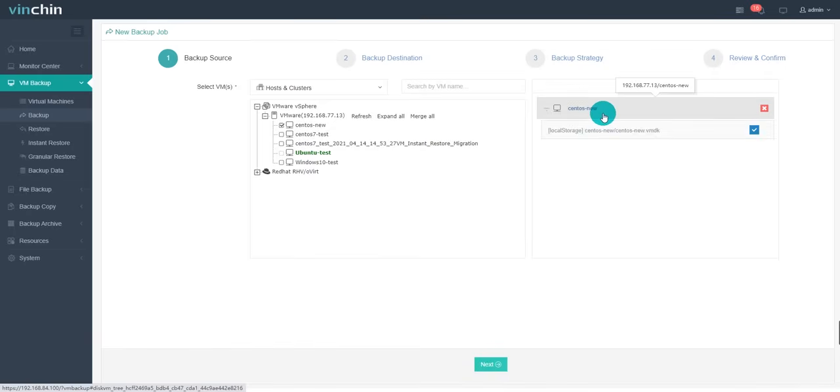Click on the VM name. The attached virtual disks of this VM will show up, and you can choose to exclude specific disks from backing up. When finishing selecting VMs, click on Next to continue.